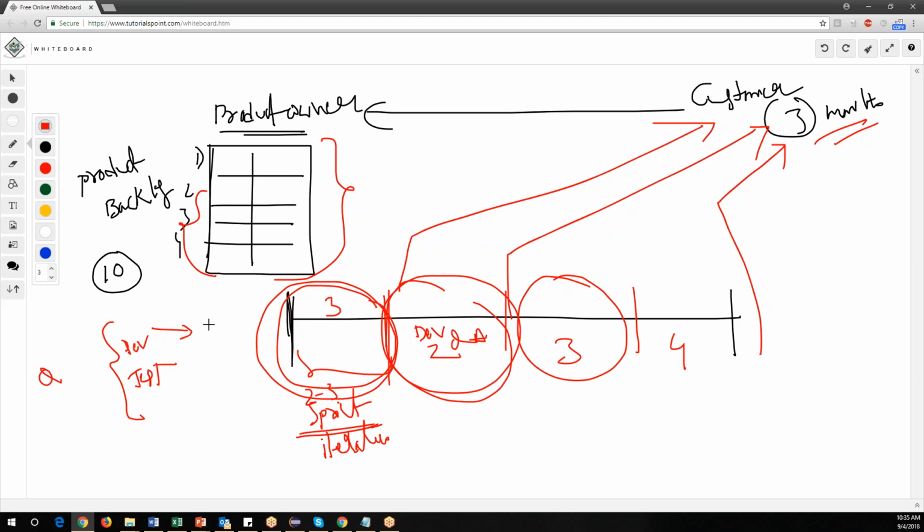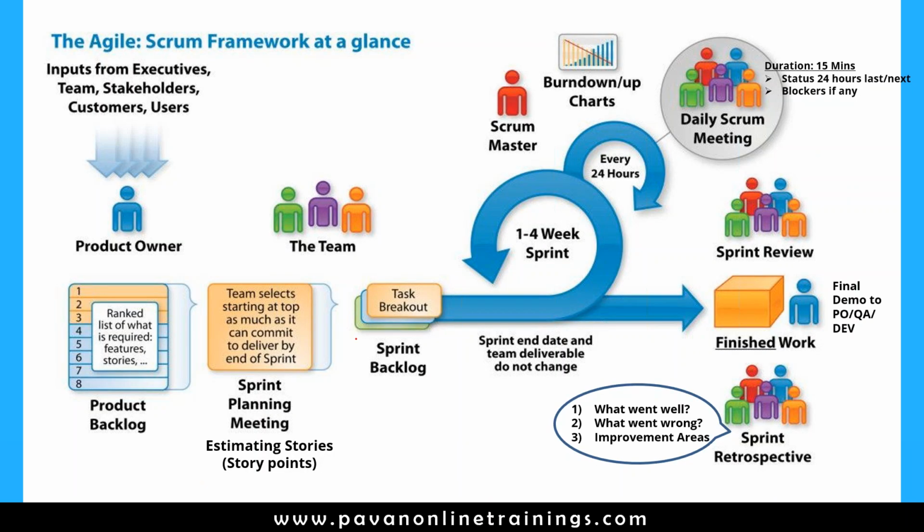Okay, now let's see the picture and then we can easily understand this. So Agile here is nothing but a Scrum. There is another term called Scrum. Scrum is nothing but a team. A Scrum team is nothing but a Scrum Master, Product Owner, Developer, and QA. So all together we call it a Scrum team. Okay. So here the first role starts from the Product Owner. What the Product Owner will do is take the input from executives, teams, stakeholders, customers and users, and he will prepare the product backlog.